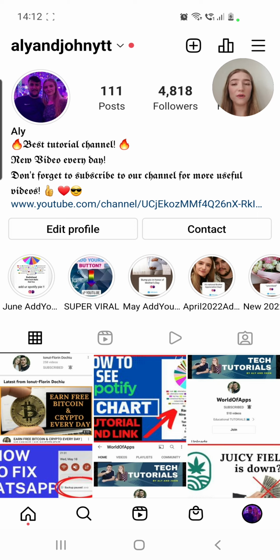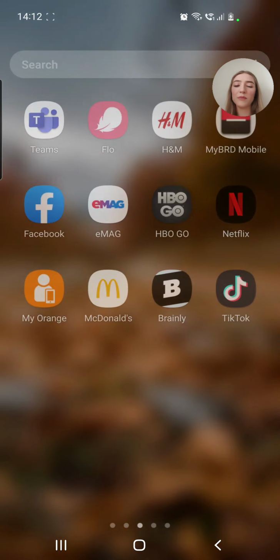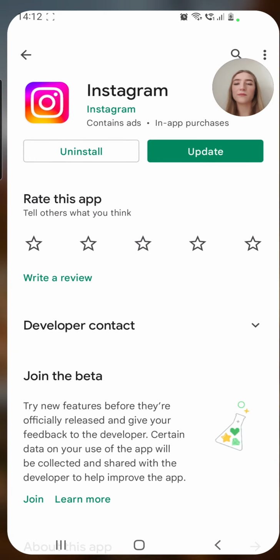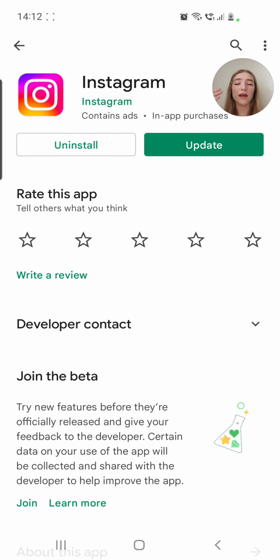So first of all, you want to make sure that your Instagram account is fully updated, your Instagram app. So go to your Play Store or App Store, search for Instagram and make sure you update your app. So my Instagram is not updated right now, but I still have this feature.